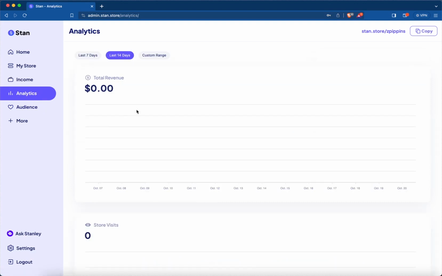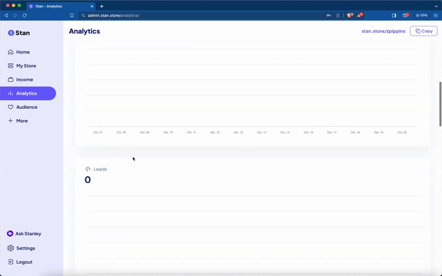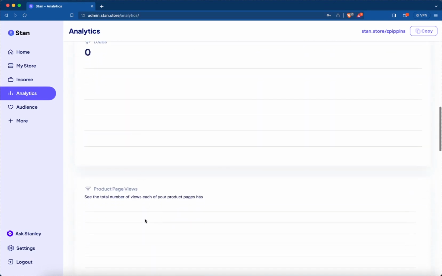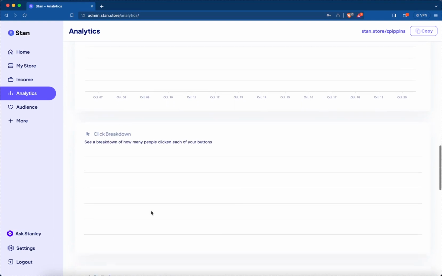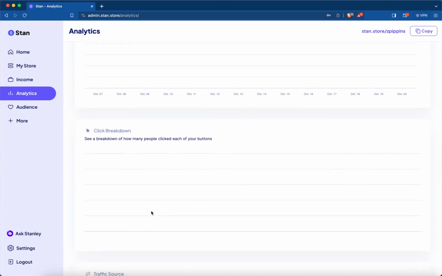Then we have analytics right here. So analytics is where you're going to be able to see the total revenue, Stan Store visits, how many leads you're getting, product page views. It breaks everything down for you so that you can understand what people are doing whenever they visit your Stan Store. Then we have audience.